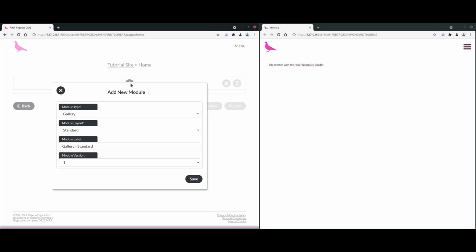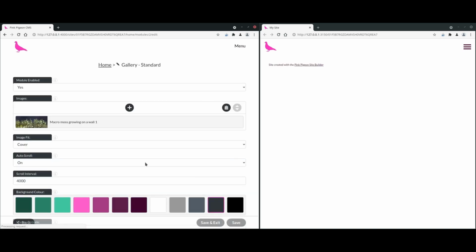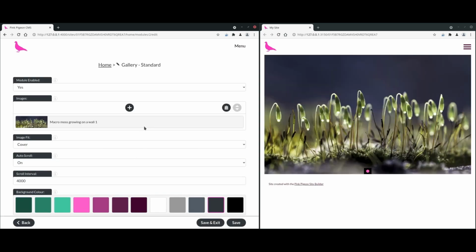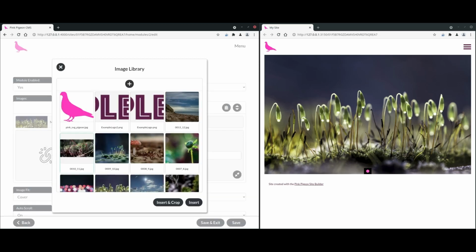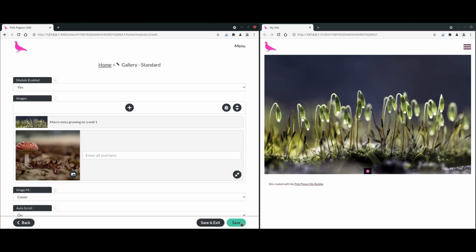Here we have the gallery module. This allows you to add a gallery of images to your website. The images can auto-scroll and they can be formatted to fit the space of the gallery module in different ways. Here I've added a second image, and you can see that you can now scroll between the two images.